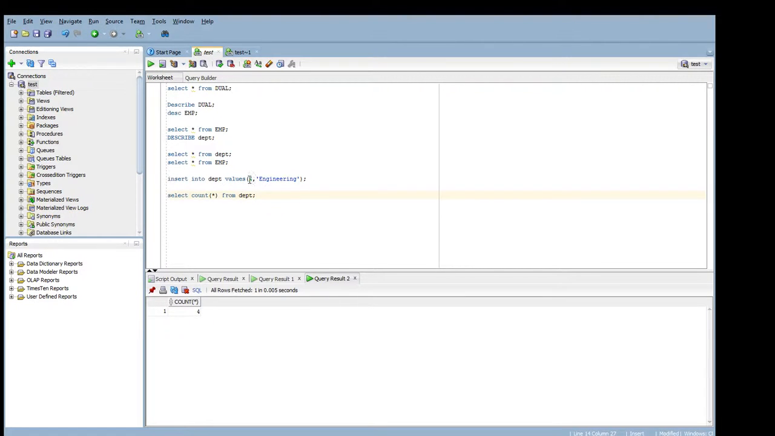You can see 4 rows are there. And if you see the data, you can see from here 4 data are there, 4 rows are there.